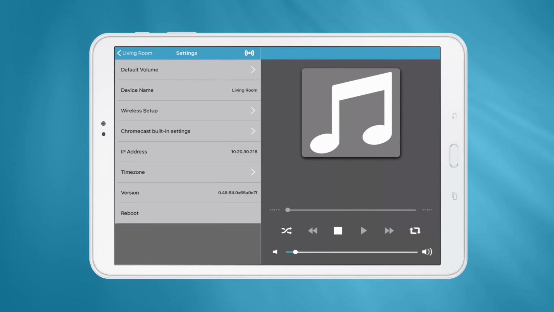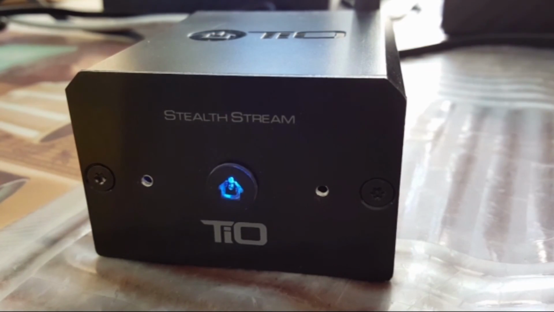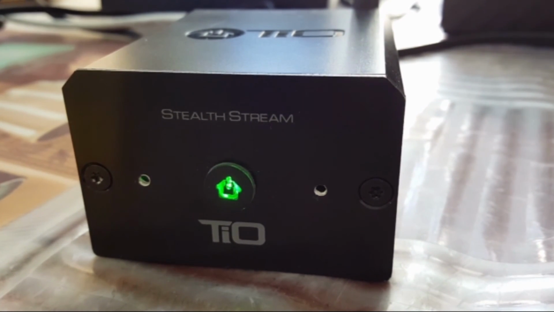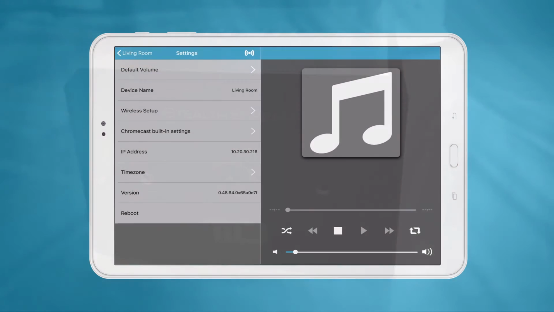If you wish to reboot your streamer through the app, just click on the reboot setting, which will start the reboot process indicated by a blinking blue LED light on the front of your streamer. Wait until the LED light turns green, right after which it will turn off, indicating a successful reconnection. You'll be required to reload your music page on the app after a reboot.